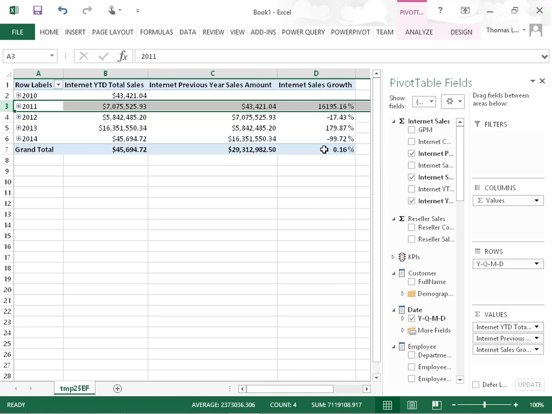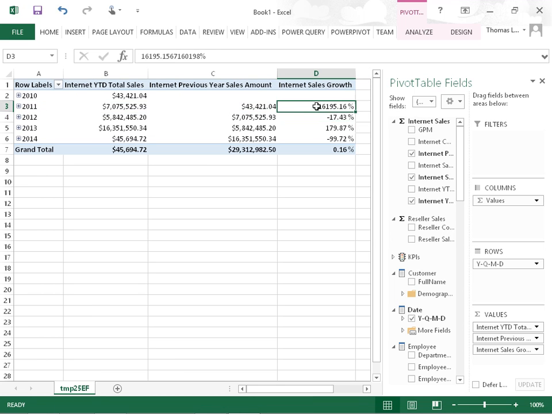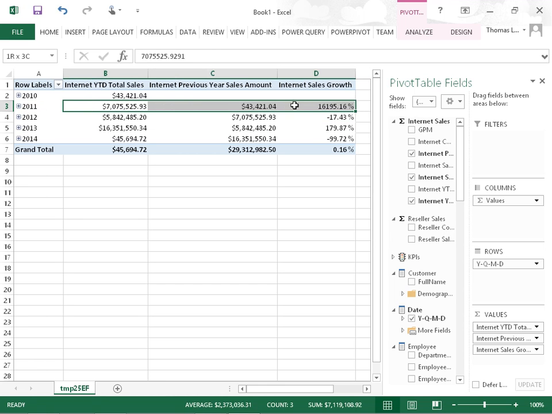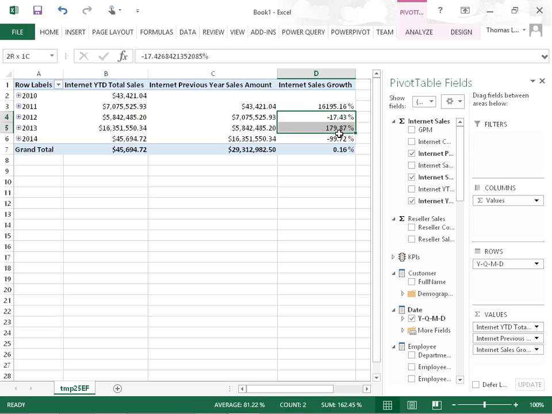And as you can see now, we see the growth year over year. And the first one is kind of an anomaly because there really wasn't much to the previous year's sales. But here you can see a decrease, a large increase, and a further decrease.